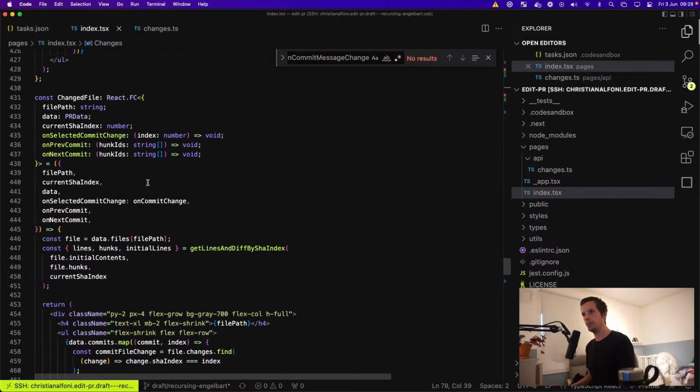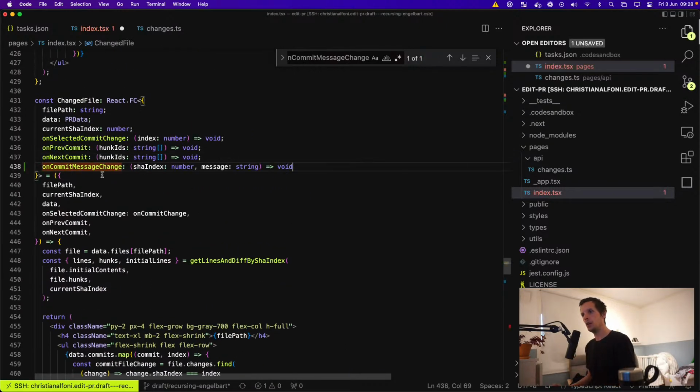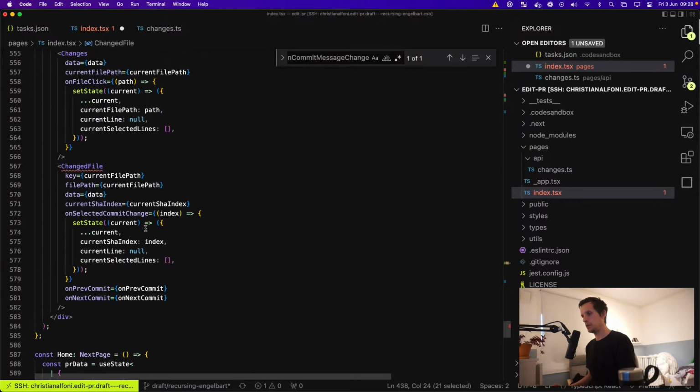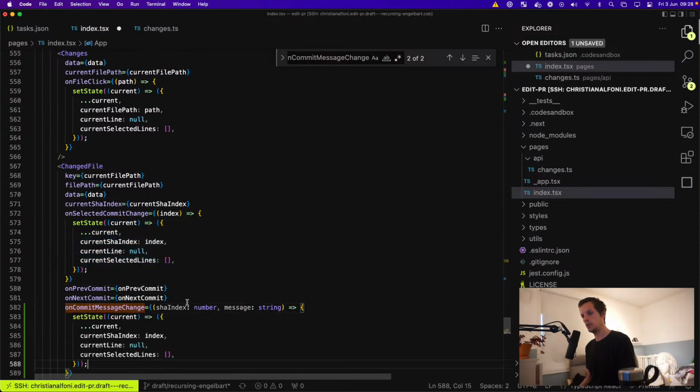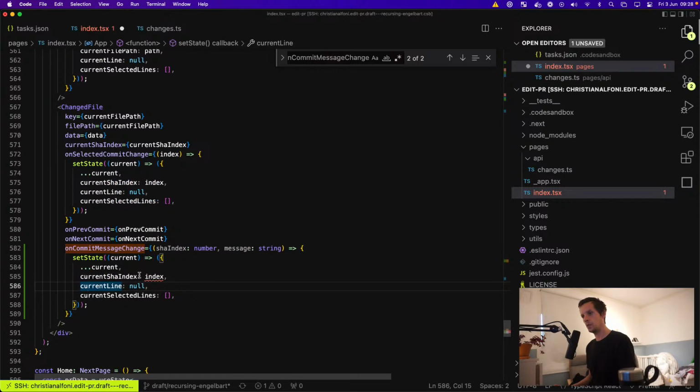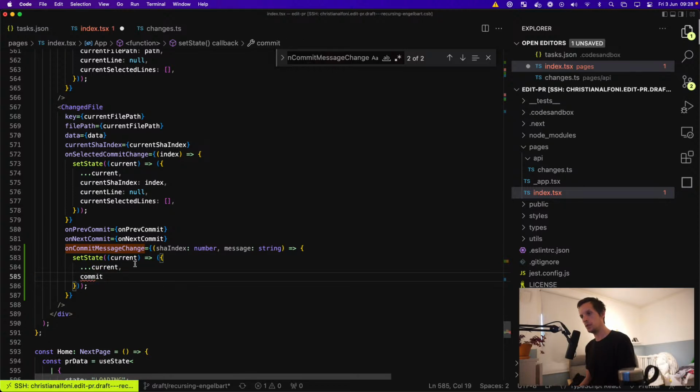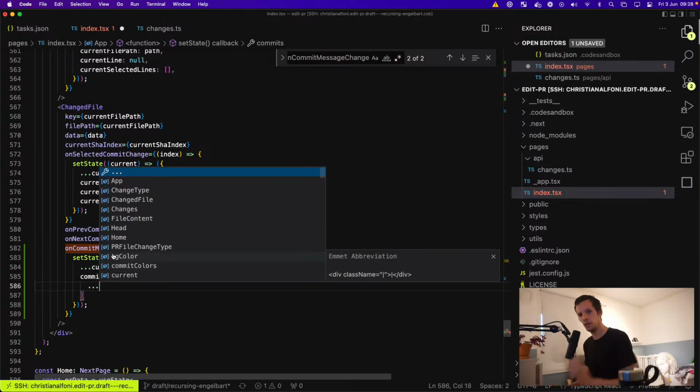I should probably create some better names for this. So on commit message change, here we want to do it. So this should give us the SHA index and the message. And now we can, so we're not going to do anything about this. We're just going to fix the commits.